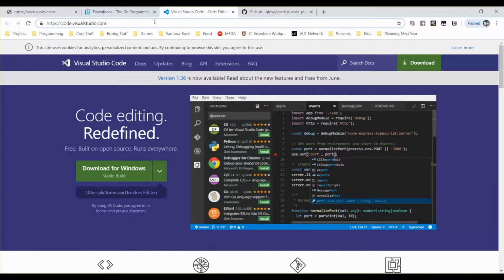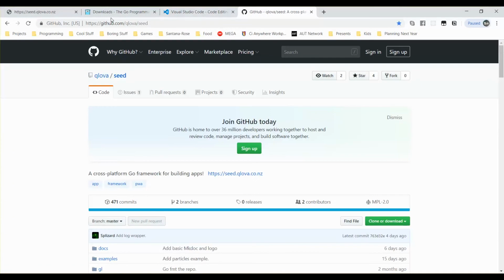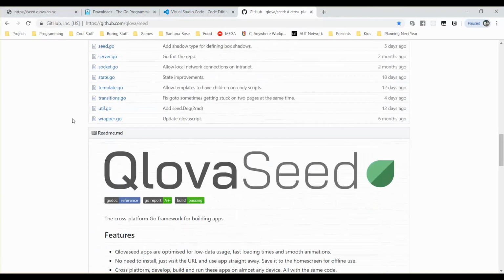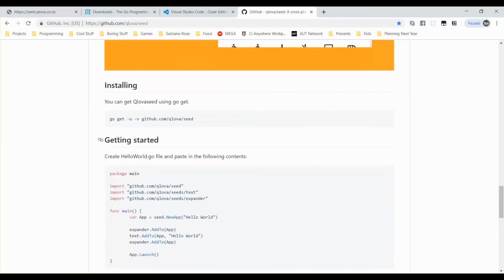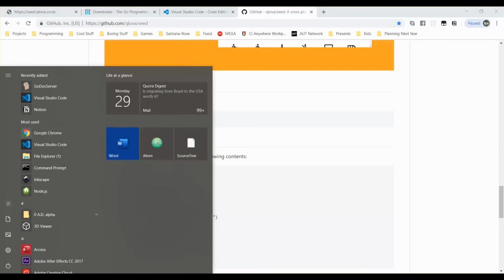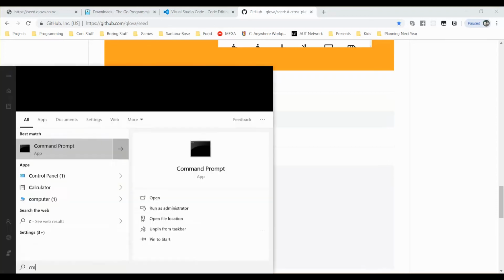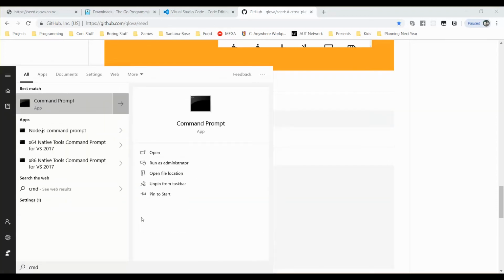Now we will need to get the Qlovaseed framework we are using. If we go to the GitHub page, you can see instructions on how to set up, and even an introduction to making the Hello World program we will be creating. Scrolling down to installing, it says you can get Qlovaseed using go-get, and then there is a line of code in a grey box. To run this code and download Qlovaseed, click on the Start button in Windows and type CMD. This should show you a program called the command prompt.